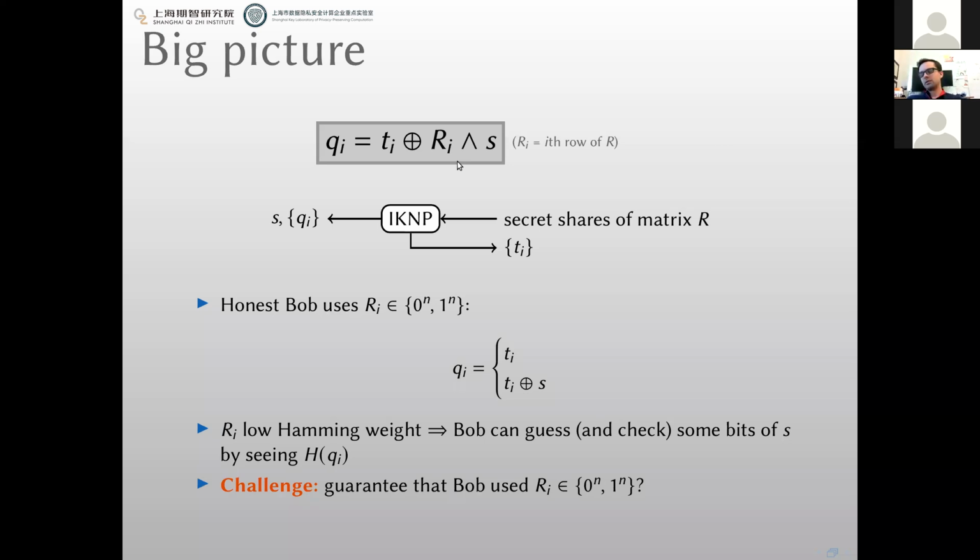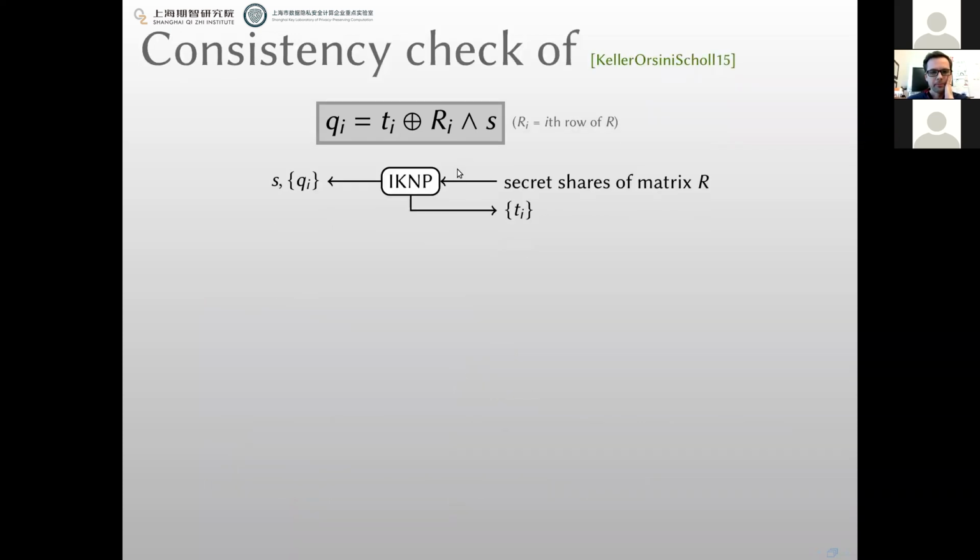So if we want to make this protocol secure against a malicious Bob, we need to make sure that Bob chooses these Ri values to be always all zeros or all ones. That's the main attack. We also have to consider a malicious Alice, but that case is much easier, so I won't really talk about it. This is the hard case. Okay, so I'm going to show you this consistency check idea from this paper by Keller, Orsini, and Scholl, I think from Crypto 2015. So here is the master equation for IKNP.